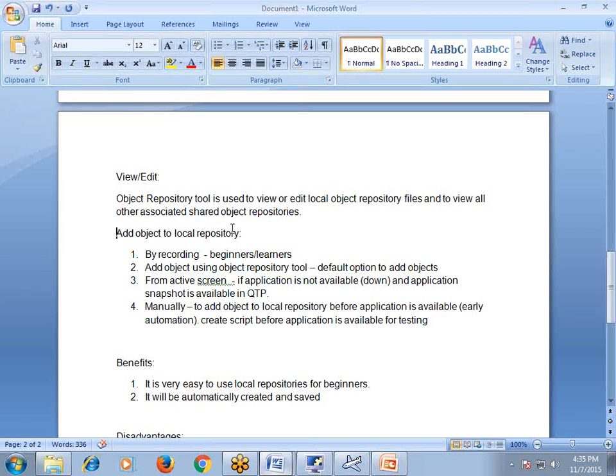Now see how to add objects to the local repository. There are different options that we can use to add objects into the local repository file. By recording: at the time of recording, objects will be added automatically into the local repository file. Who will be using this? Beginners or learners. This option is good for beginners or learners. Are you clear? And add objects using the Object Repository tool. Using the Object Repository tool, we can add objects into the local repository file. It is the default option that we use normally.